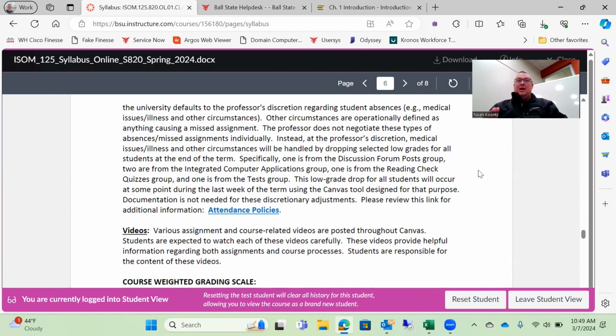Specifically, one will be dropped from the discussion forum post group, two from the integrated computer applications group, one from the reading check quizzes group, and one from the test group. This low grade drop for all students will occur at some point during the last week of the term using the Canvas tool designed for that purpose. Documentation is not needed for these discretionary adjustments. Please review the link here under attendance policies for additional information.